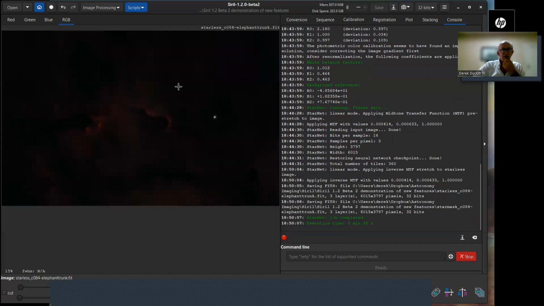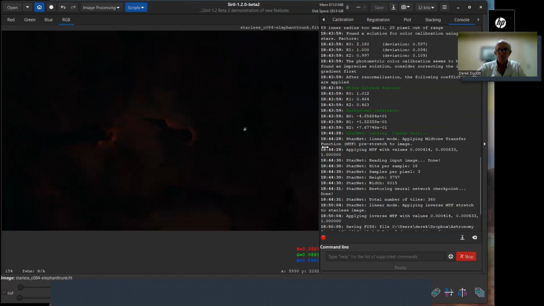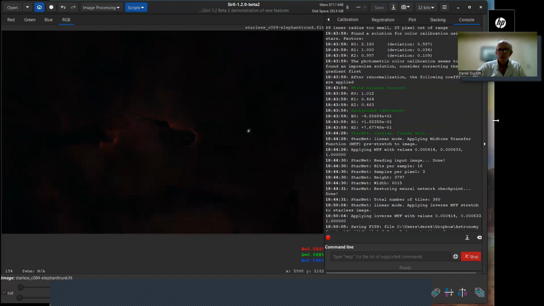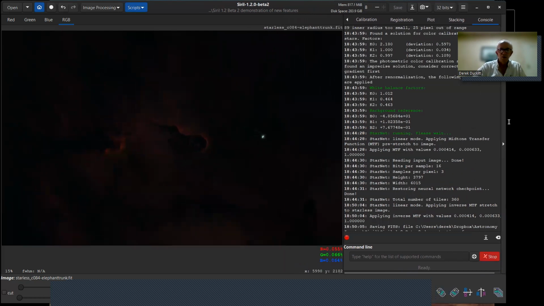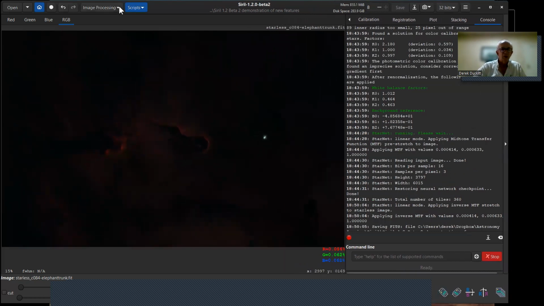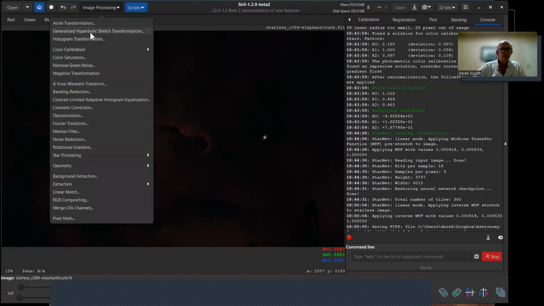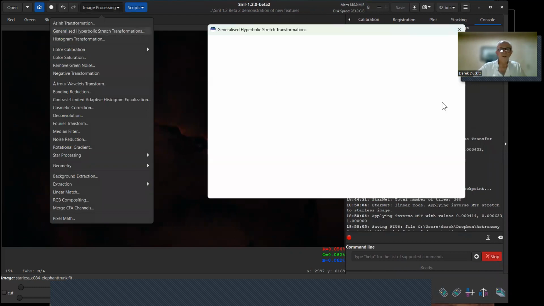All right, so there we've got our star list, and our star mask has been saved. So now we can go to the, I'm just going to make this bigger there. Now we can go to the generalized hyperbolic stretch transformation to demonstrate that.